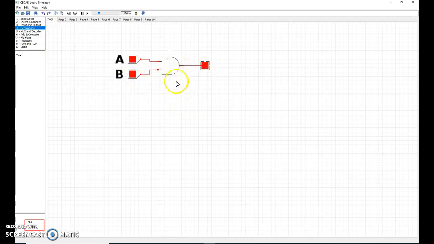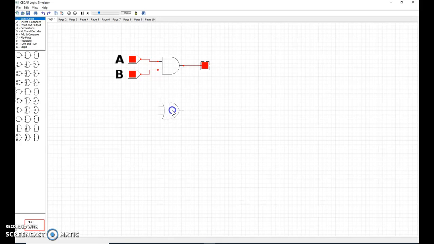So that's what you can imagine now. If you had several gates going on, many layers to this, it would be useful to see what would happen with the different inputs, and did I build this correctly? Okay, let's try another one. Go over to basic gates, and we'll do an OR.